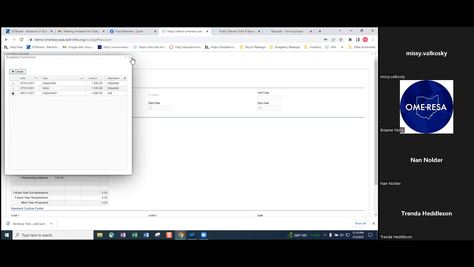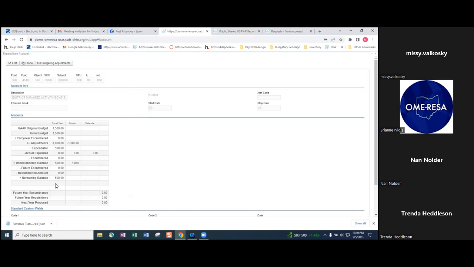See that adjustment? And you'll see now we have it 500. So it's 1,500. We made it a $1,000 decrease. It is 500. When you do adjustments through scenarios, you want to enter the amount you want your expendable to be. So it's different than this situation.